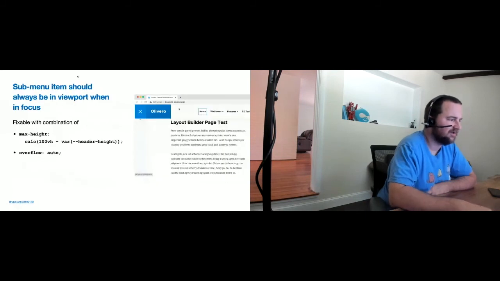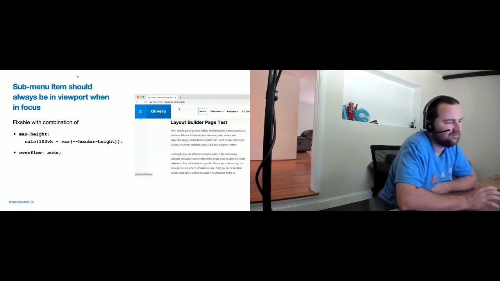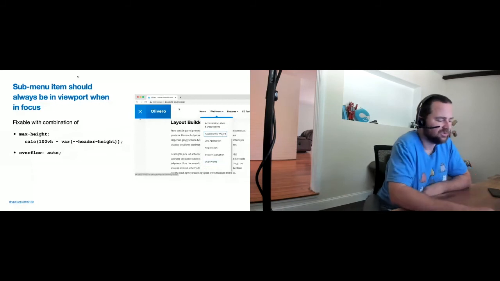So this was fixed with some CSS, where we have a calculated value with a header height. And then we use that in viewport units along with overflow auto. At that point, the submenu will have a scroll bar only if needed. And if the element is scrollable and you start tabbing down, the browser will automatically bring the focused element into view, which is super helpful.